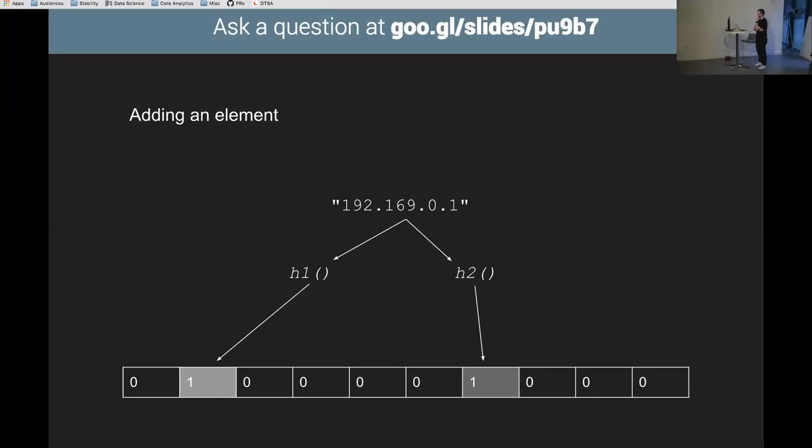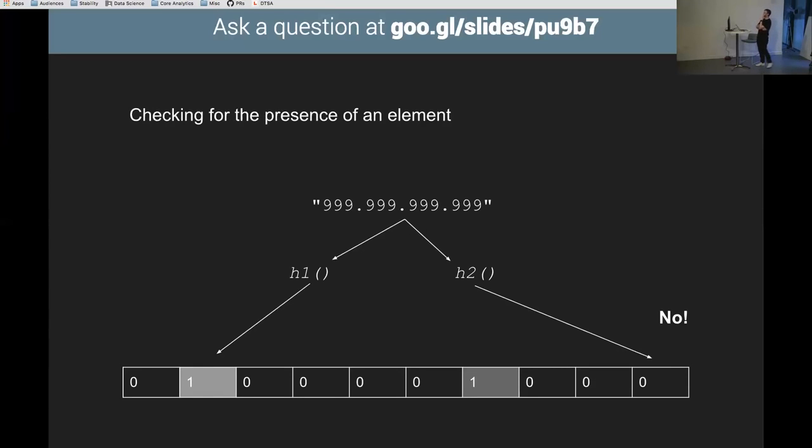Let's test whether something that isn't there, that's not in there. We run it through the first hash function. In this case, it collides, and it was set to 1 previously. We run it through the second hash function. It maps to something set to 0. So we know that that was not added to the Bloom filter.